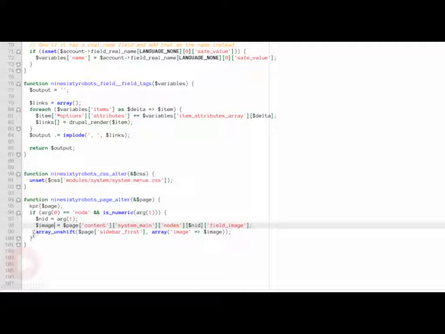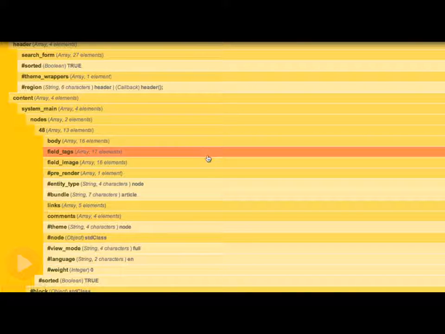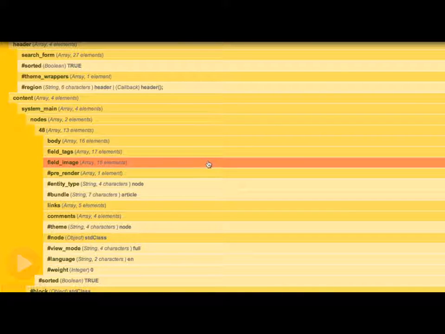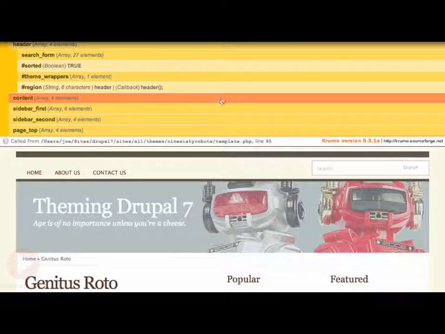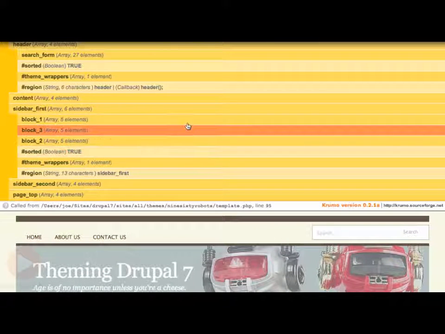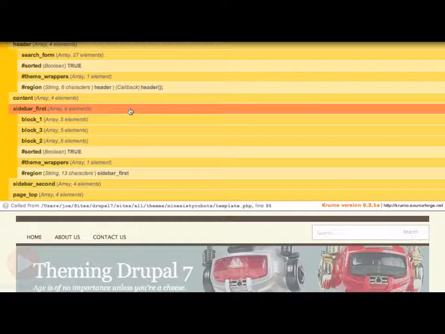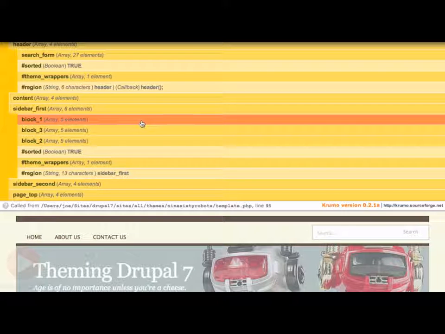And then this last line here uses the PHP function array_unshift to take this new image variable that we just created and add it to the beginning of the page sidebar first array. So what that'll do, if we look at the output of the page array again, is make a copy of this field image element and move it so it now becomes the first element inside of this sidebar first array. So it'll be right here above block 1.